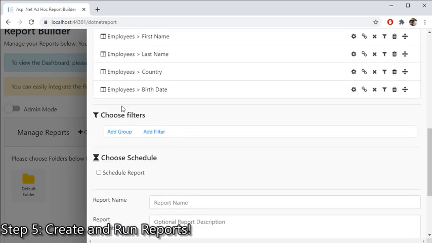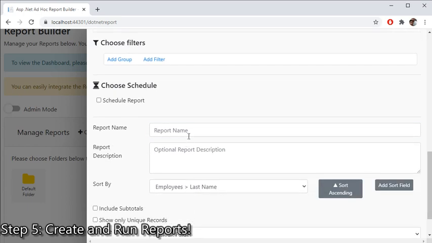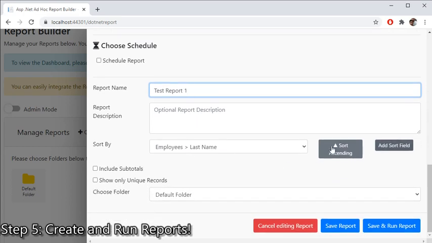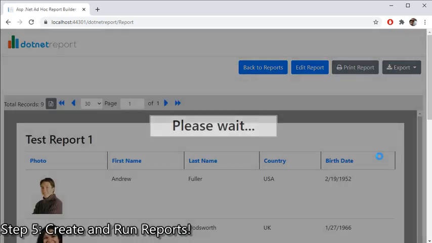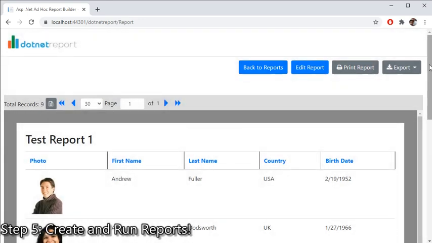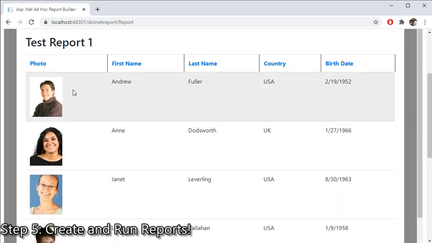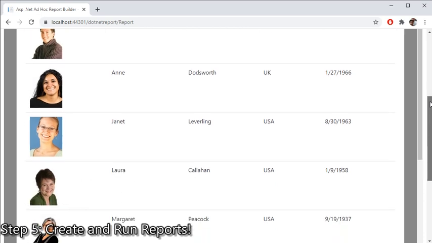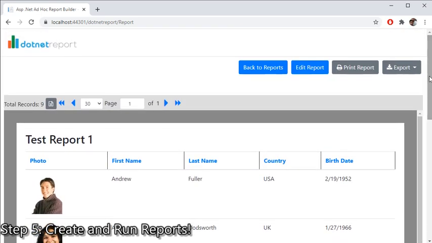At this point, I can do other things like set up filters, set up a report scheduler so that scheduled reports can go out to my end users. But for today, I'll just quickly set this up to be a simple report. And I'll set up an initial sorting based on first name and hit save and run report. And there you go. Now I have this report set up with the photo showing up first and the report being sorted based on the first name. It's that easy.